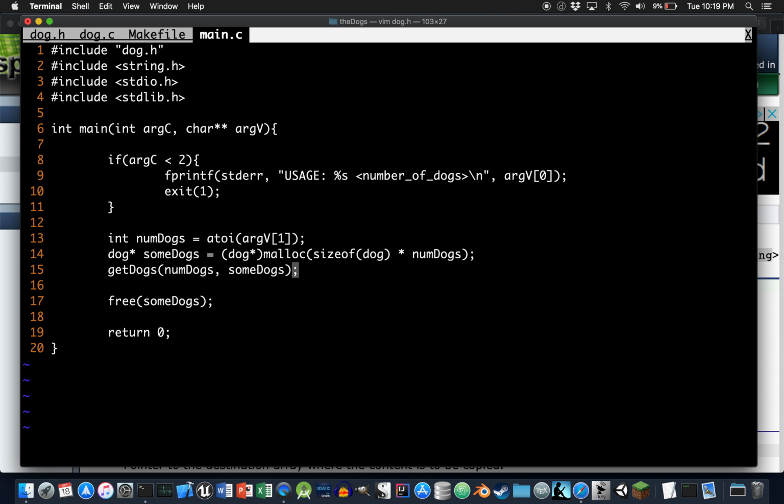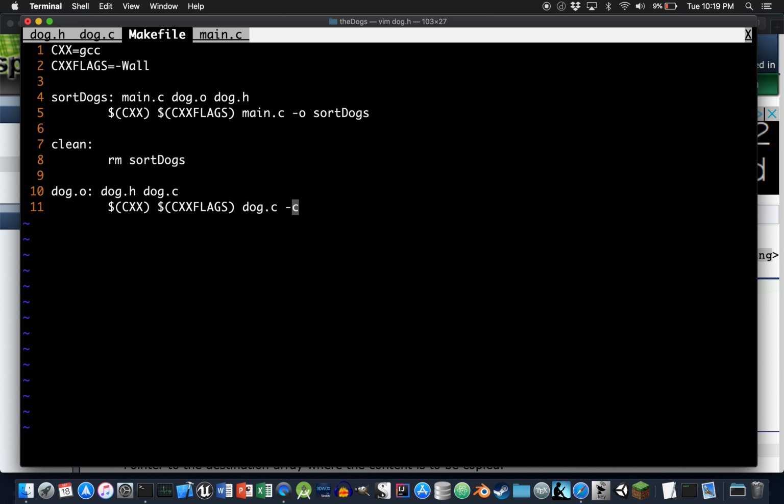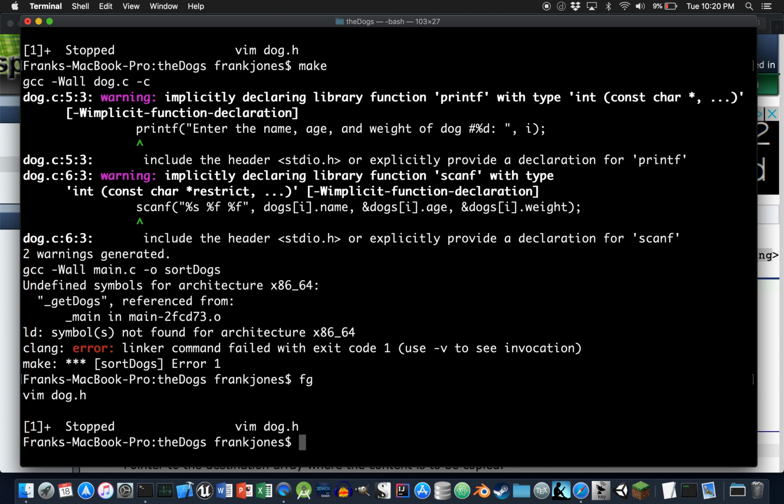Okay, so if we go and look at our makefile, we see that I have omitted something important. So we said that this rule depends on dog.o, but then I forgot to include dog.o in the command that actually compiles all this. So what happened is we made it as far as the linker, and then it said, I don't know anything about this symbol.